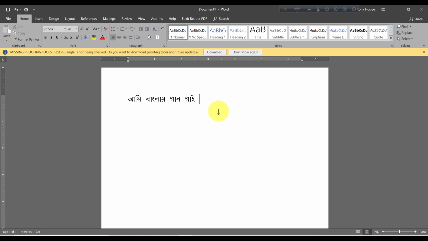Now one thing you have to be careful about: if you want to use Avro software to write Bengali in a word processor, then you have to select the font Nikosh to write Bengali by using Avro software. You can take the help of the picture of the keyboard layout to know the location of the letters.